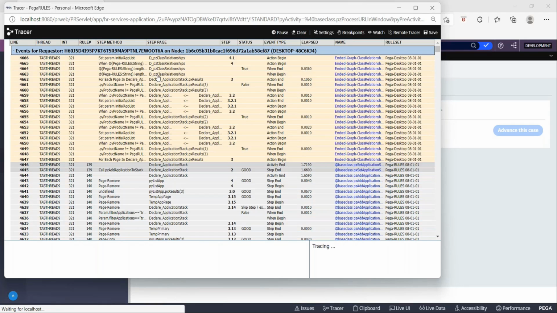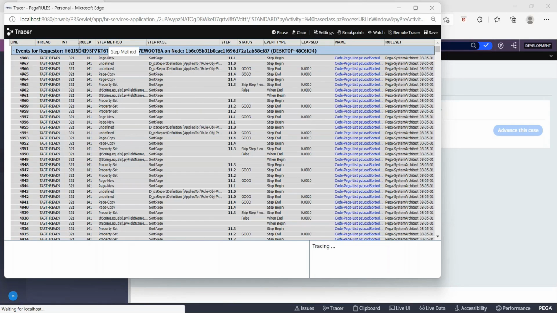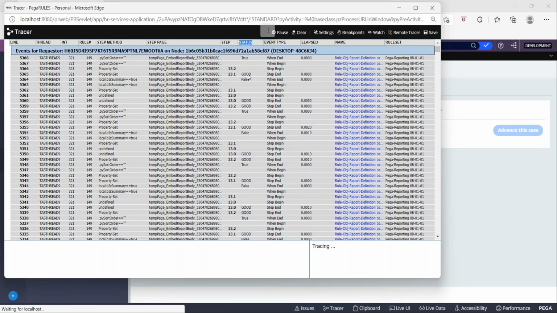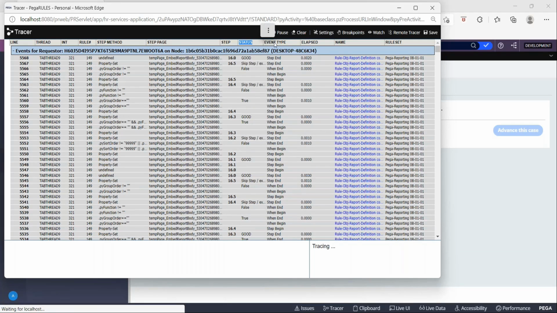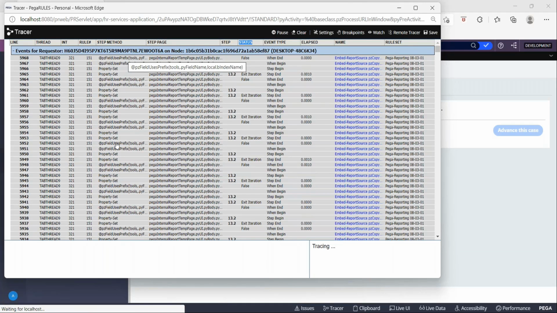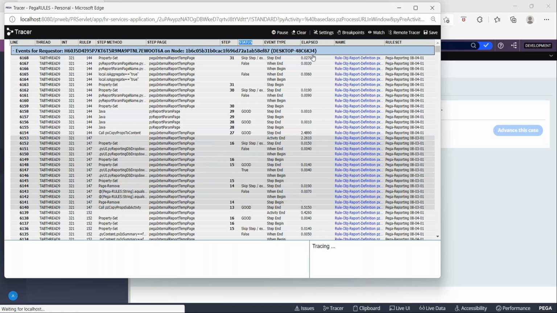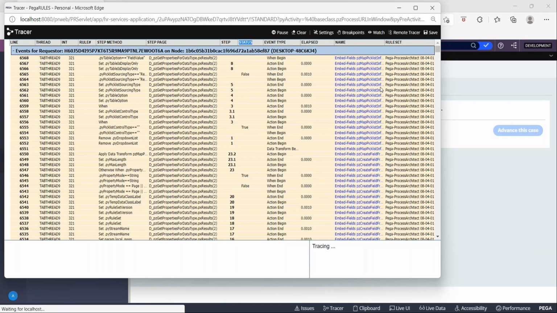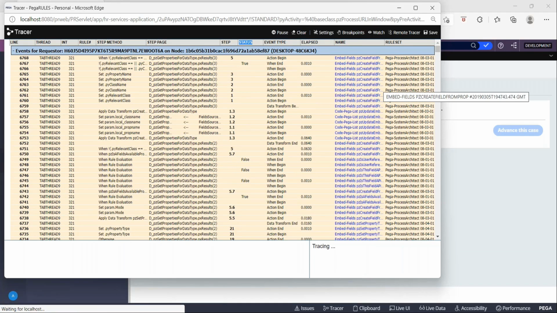Okay, so you see the event, you see the status corresponding to it. What is the status? Is it good? Is it fail? Then what is the type of the event? I mean, what kind of rule is it? Is it a when rule? Is it an activity? So you get to see all those things: the time taken, the unique identifier, the rule set. You get to see all these details for each of the events that is executed.